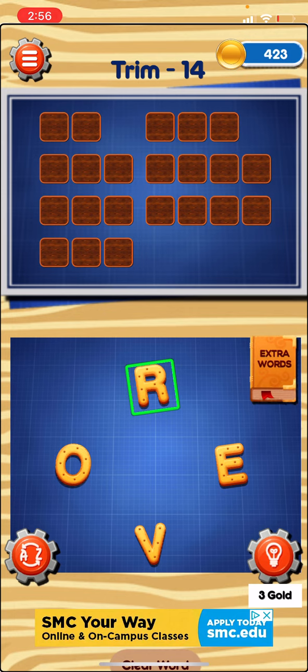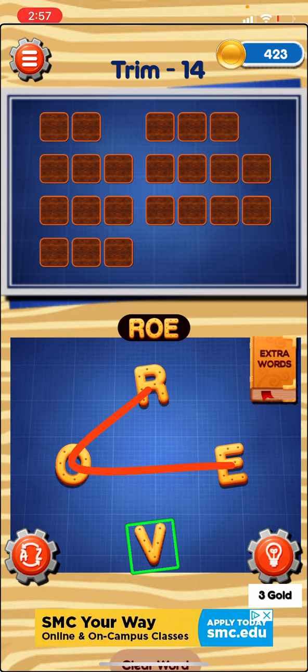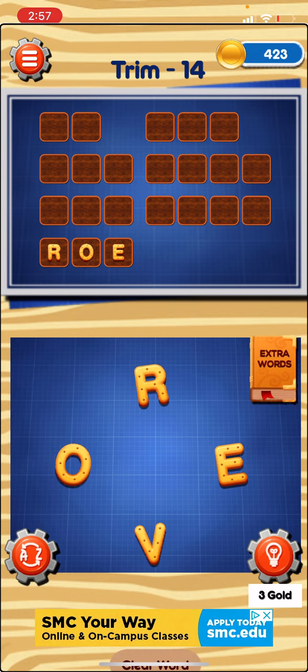I know my second letter is an O, but I can't see my first letter. Oh, I think I know what we're going to type out here: R, O, E, row. When you're done with one word, just go to the bottom, to this first button here, where it says check word, and you're going to hear this tone. Found word, ROE.